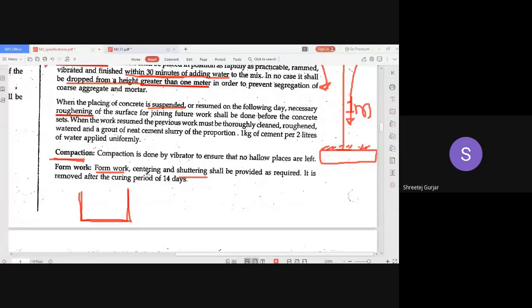Centering is what you provide for the support of your formwork. They should be proper and as per the required specifications, and they should be removed after curing of 14 days. Once your 14 days of curing is done, only then is your formwork to be removed.